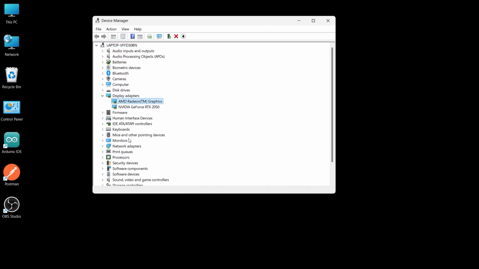Hit update drivers. Same goes for monitors as well, and hit update drivers, and just simply hit on this option that says scan for hardware changes. What it does is simply analyze if any other hardware is connected to your computer. Hit that and it will refresh the list, and you'll definitely find the solution for your problem.